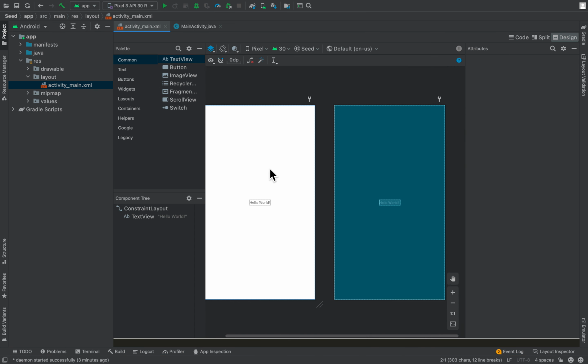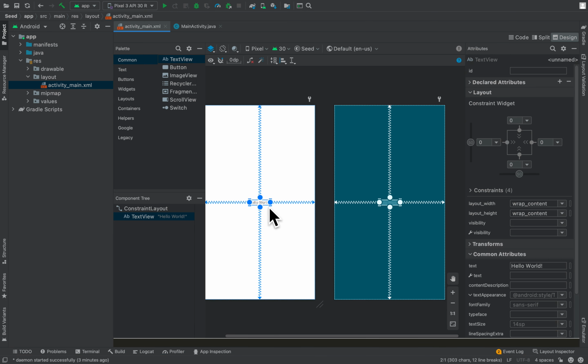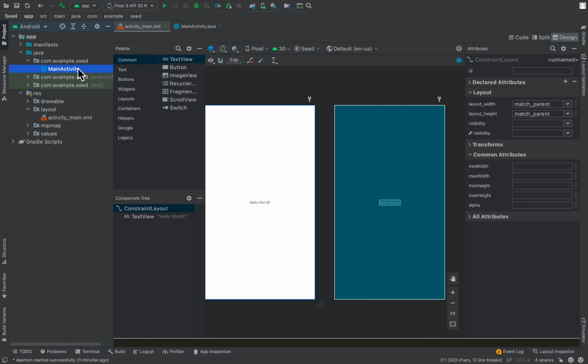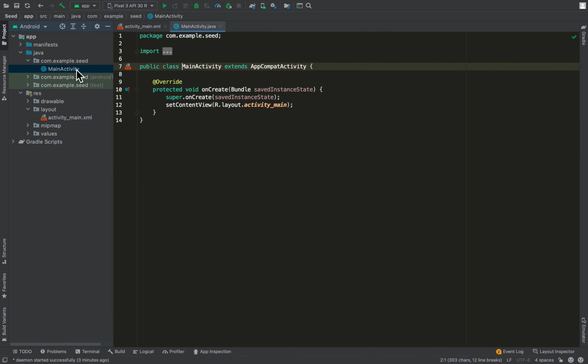So it's pretty much a blank screen with a text view at the center. I will get to this in a second. This is our visual, and this in the Java folder is the logic behind that visual.